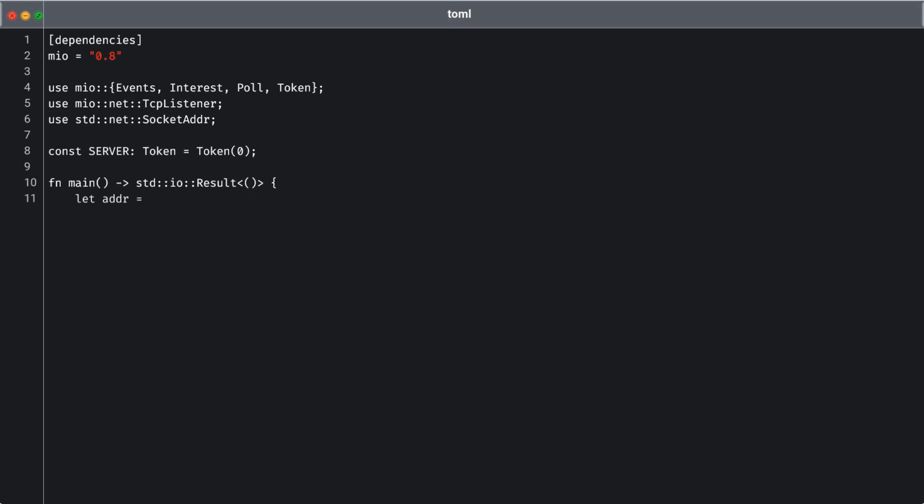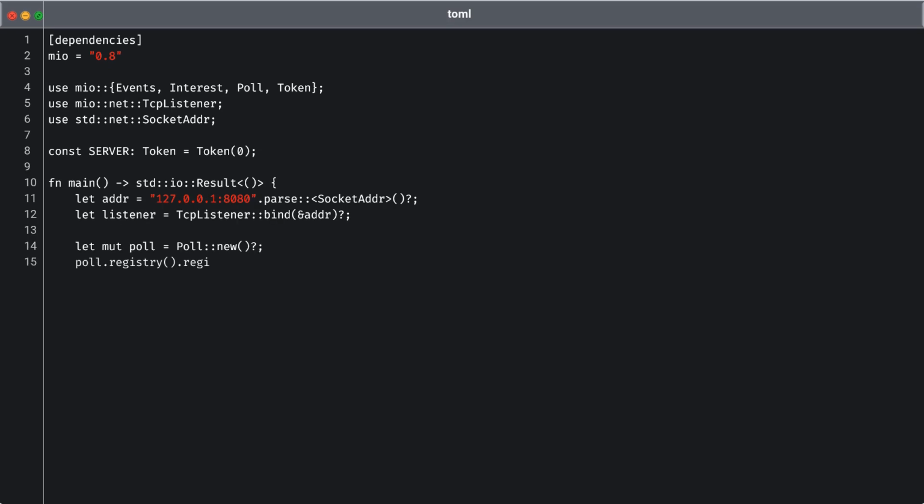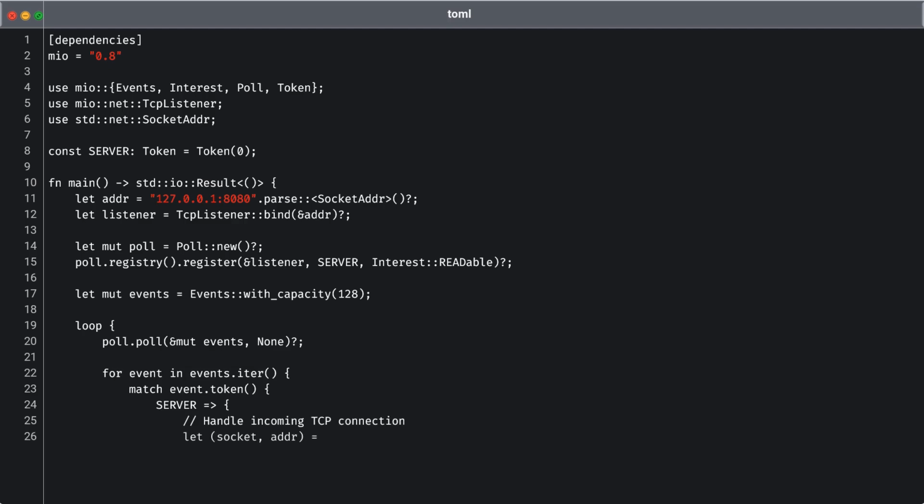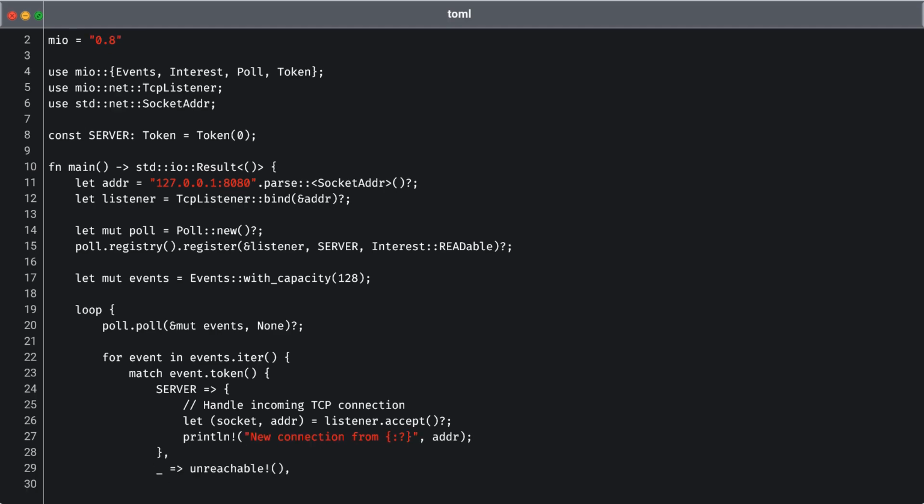In our main function, we define a socket address 127.0.0.1:8080 and set up a TCP listener that binds to this address. This listener allows our program to accept incoming connections. Next, we initialize a poll structure, which is crucial for monitoring events. By registering our listener with the poll instance, we specify that we want to be notified when there are readable events, indicating that a connection attempt has been made.